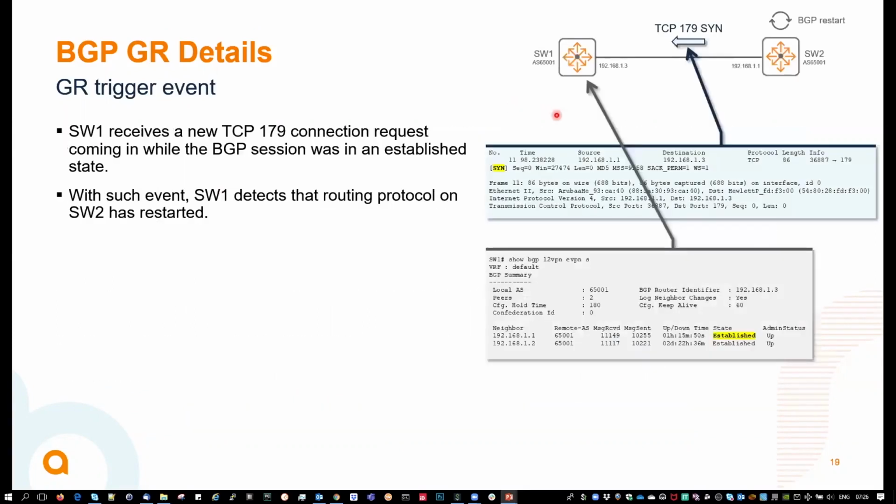Next is about how this is triggered here, just as a recap of what I mentioned before. Switch 2 is restarted, so the process for routing is restarting. It sent a new TCP socket, so you have that SYN message here on that port. On the helper, the receiver of that, the session was already established. Here you can see it was established for more than 1 hour. So on receiving this, switch 1 will detect that the routing protocol on switch 2 has restarted.